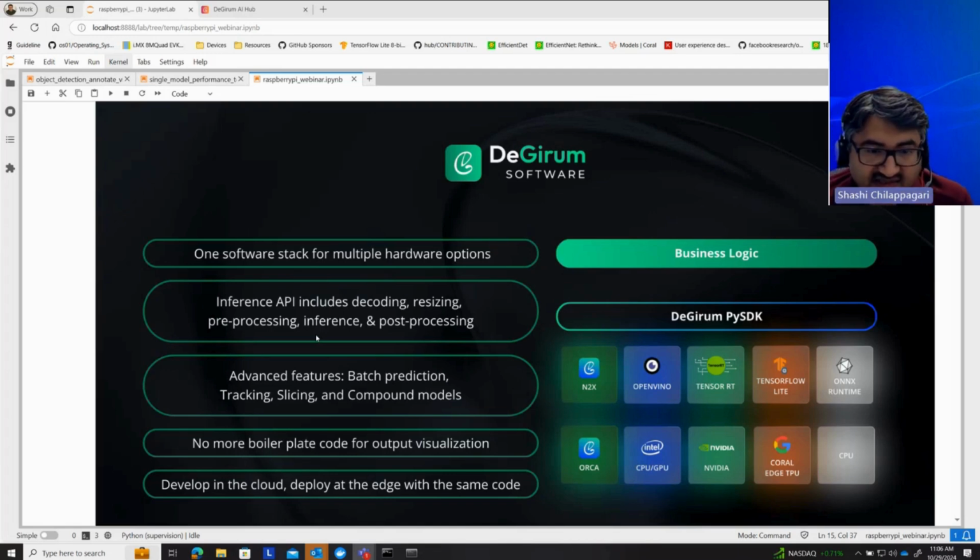PySDK also has a lot of advanced features that allow you to take full advantage of the underlying hardware. So, for example, to run on video streams, we have a very efficient asynchronous method that allows you to do batch prediction. Easy to add features like tracking, slicing that would allow running very high input resolution images, and compound models, a topic that we are going to cover in detail during this webinar.